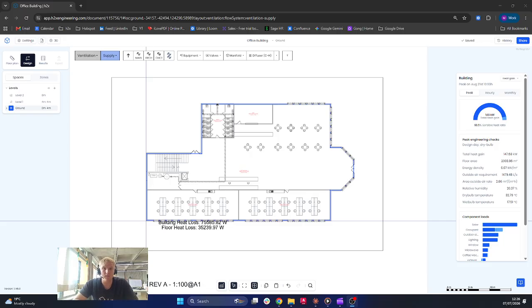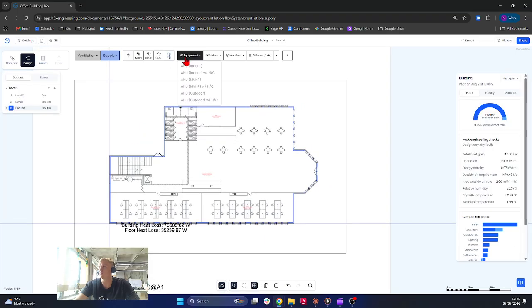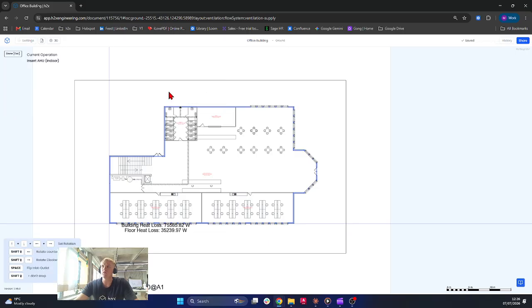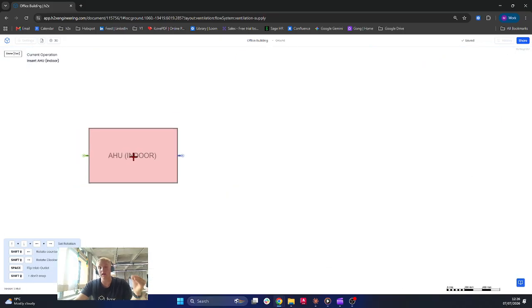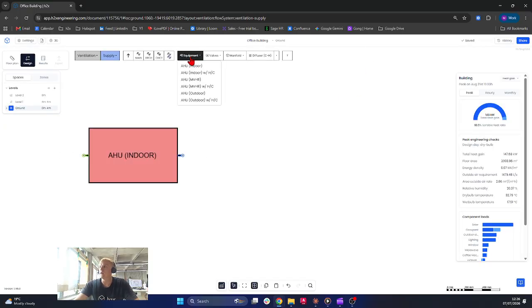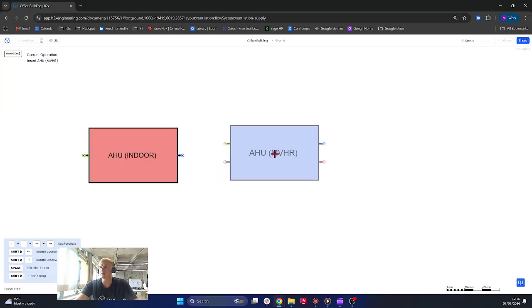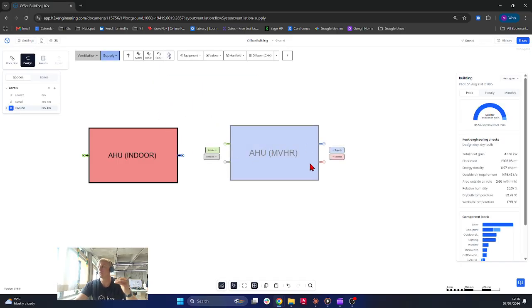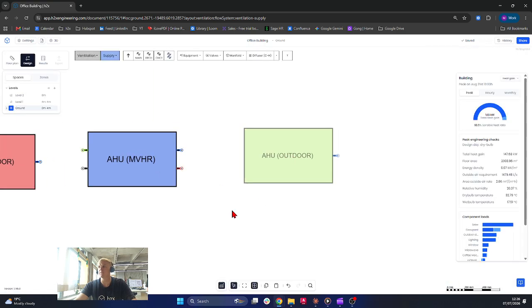Now, if we get started, I'll just go into the first part of the process, which was placing the AHU. So when you're selecting the AHU from the drop-down menu, you have 6 different options. Indoor AHUs have an intake and a supply outlet. The MVHR has intake, exhaust, supply, and extract, and outdoor simply has a supply.